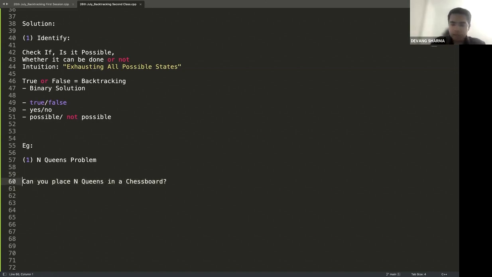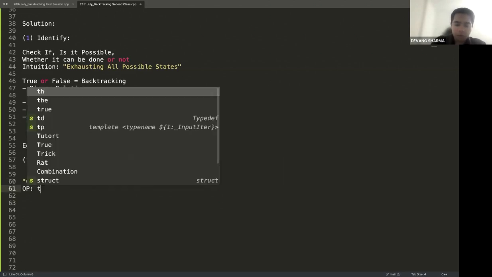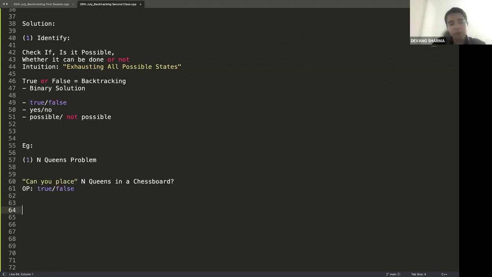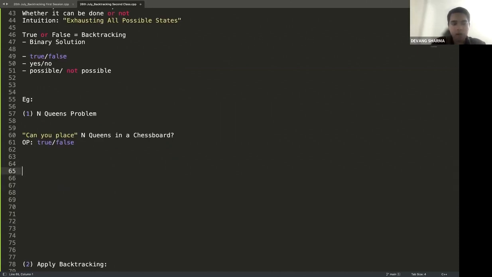Correct. The moment you say, can you place? This itself tells you my output is either going to be true or false. And this statement, can you place, is triggering me to check all possibilities. So whatever that n cross n or 8 cross 8 chessboard, I will try all the n queens in different variations of this 8 cross 8 or n cross n combination. And then I can comment whether I can place or I cannot place. Until I've explored every possibility or every combination, I cannot say that I cannot, right? So this is the intuition of backtracking questions.